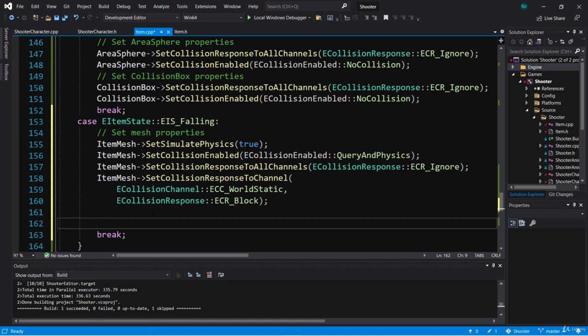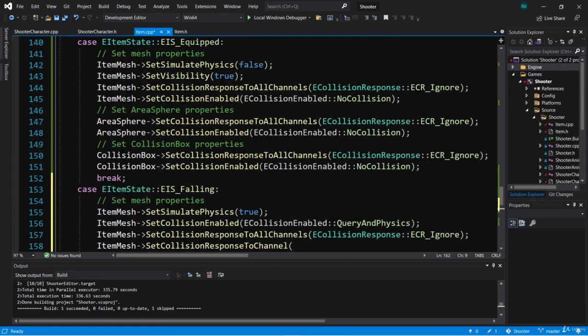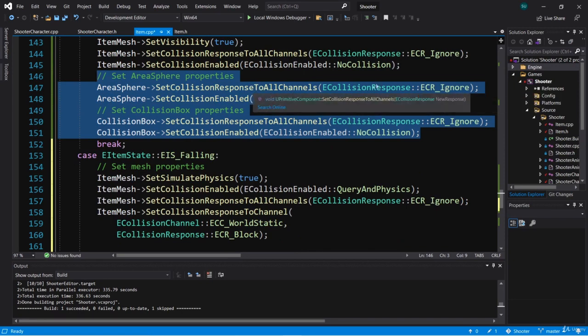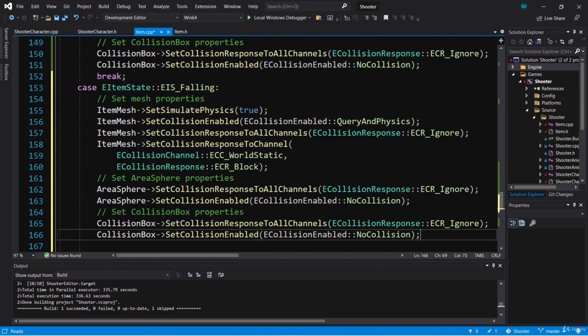So while it's falling, we really don't want to show the pickup widget, and we don't want to be able to line trace to the weapon at all in general. So we're going to use the same settings as the equipped settings. Namely, we're going to copy these so we have basically our area sphere and our collision box turned off. And so if we drop the weapon and we throw it away from the body, then it'll be basically turned off until it hits the ground and returns to the pickup state.